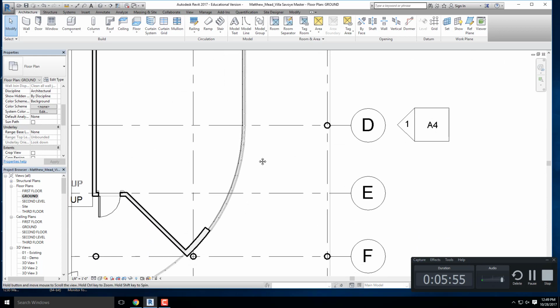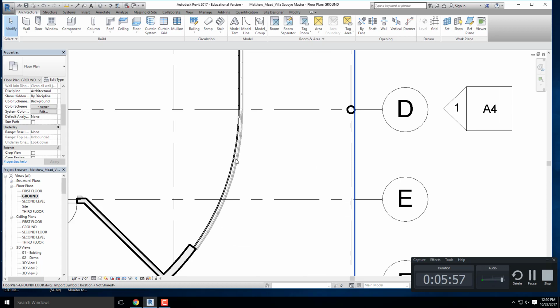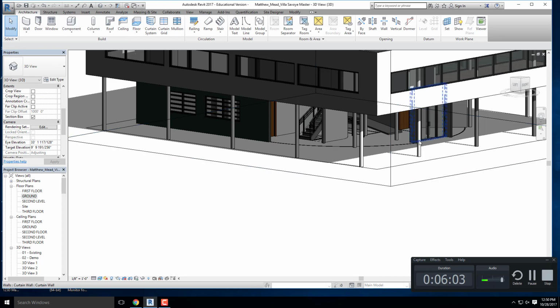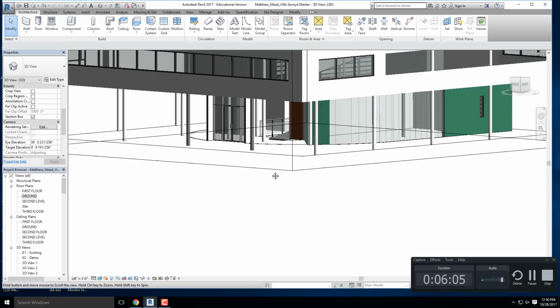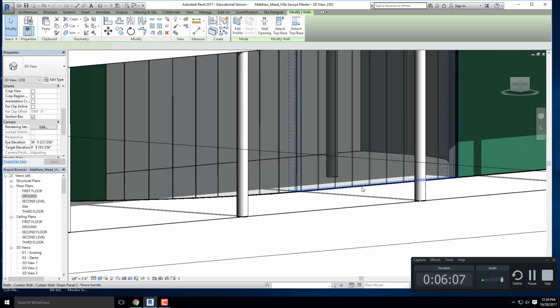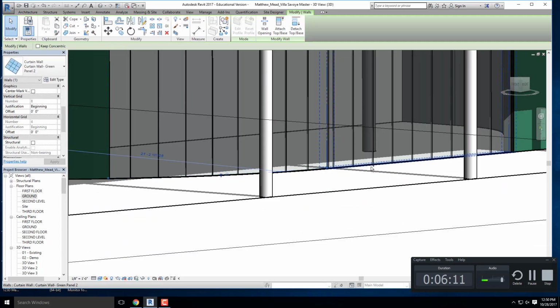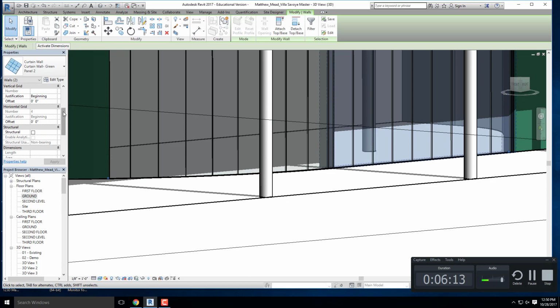So we're almost there. I'm going to click on both these walls. Let's make sure that both of my constraints are correct. Let's look at it in 3D. Right now we have this. I'm going to select both of these, 1 and 2, and let's see what our constraints are. We've got ground up to first level, top offset. This can just be 0.